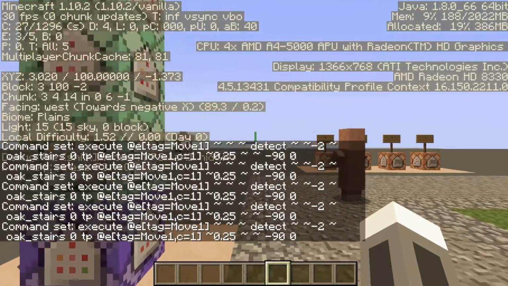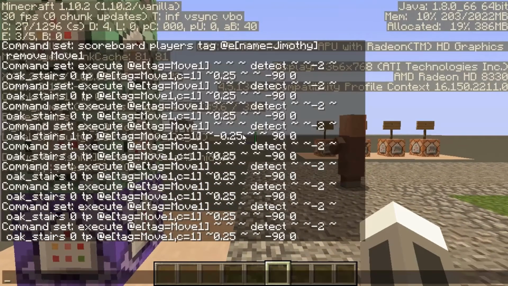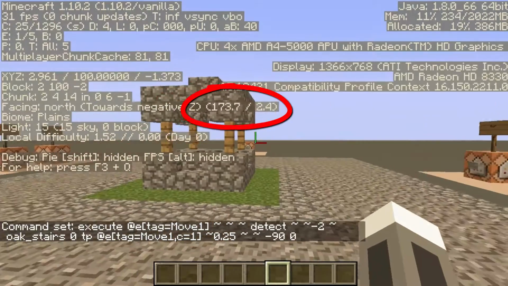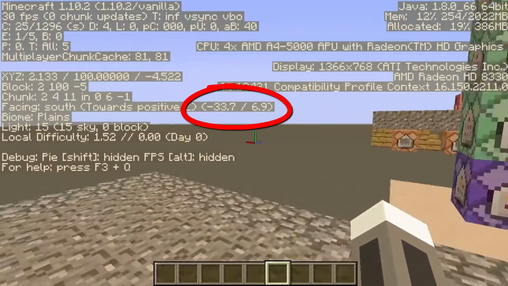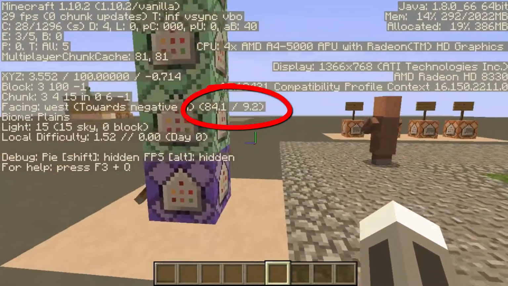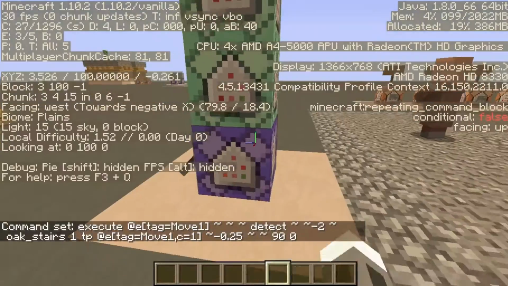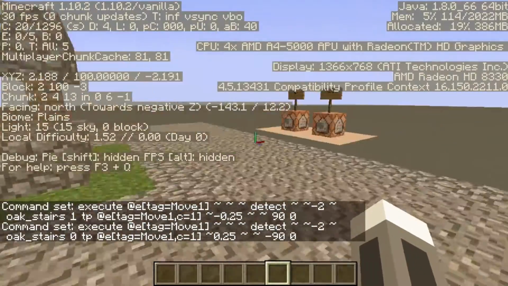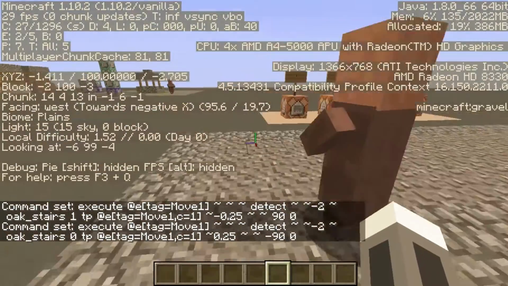So if you press F3 here, you can see we've got in this kind of area there the angle which I'm facing, which you can edit. Well, you can't edit, but you know what I mean. You can put it into your commands like that. So it will face a specific direction when it's walking across the wood.